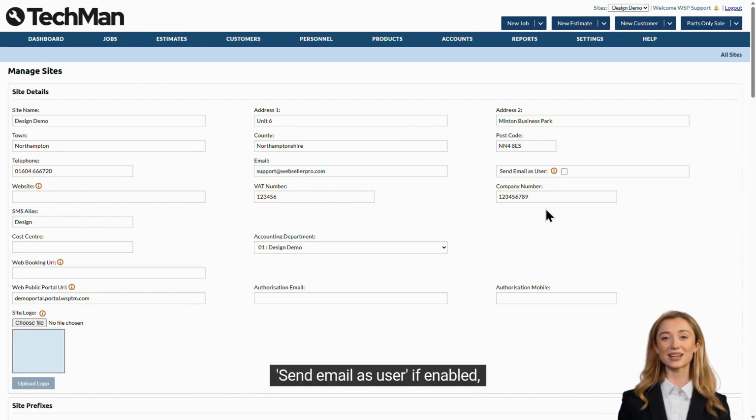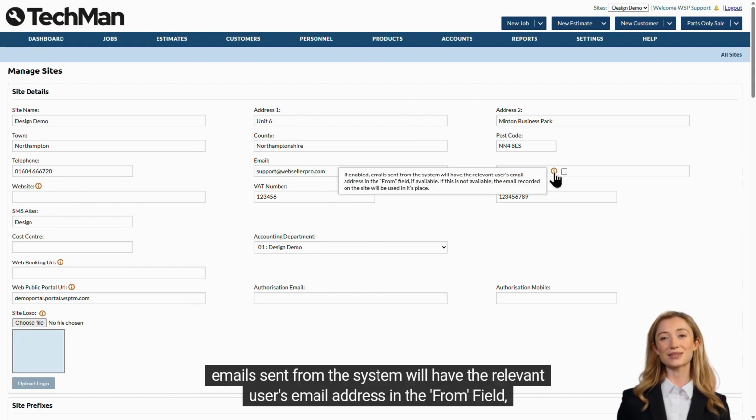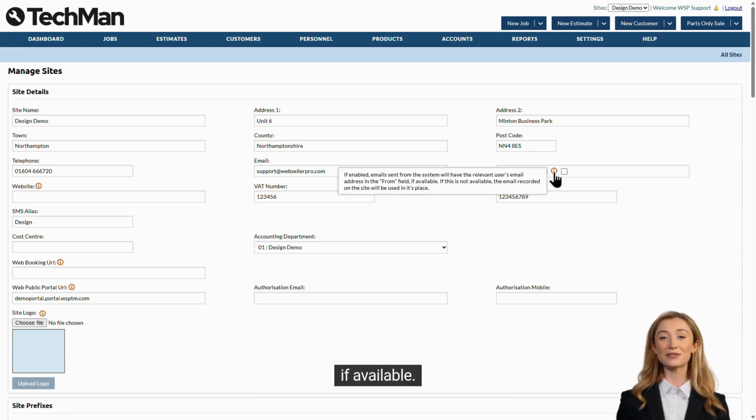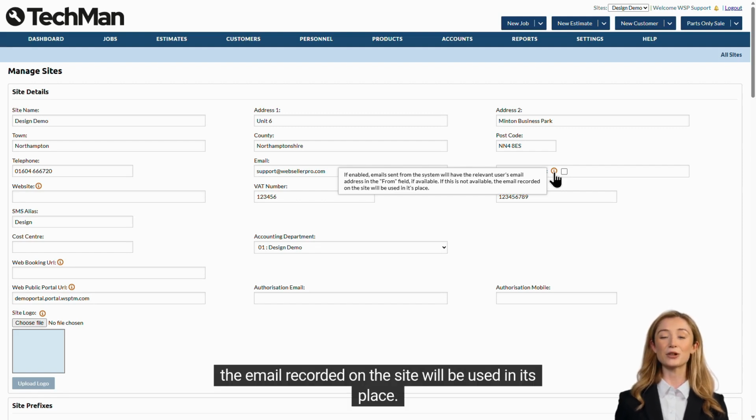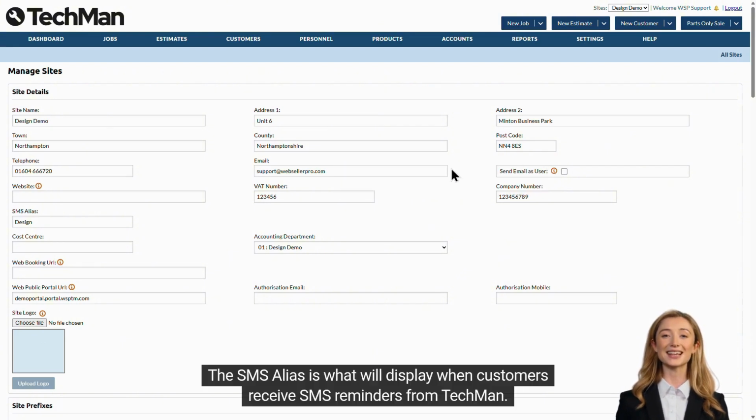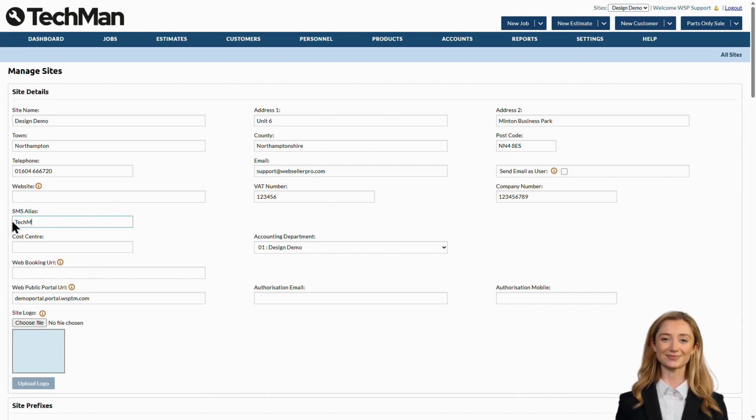Send email as user, if enabled. Emails sent from the system will have the relevant user's email address in the From field, if available. If this is not available, the email recorded on the site will be used in its place. The SMS alias is what will display when customers receive SMS reminders from TechMan.